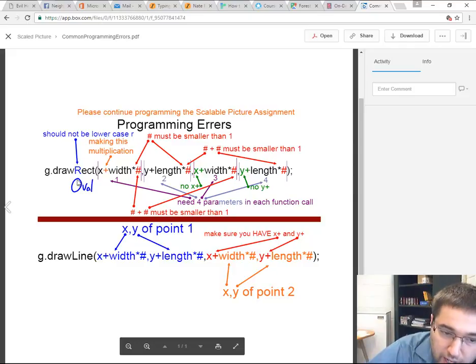Rect, oval, and line has to be uppercase. Draw and fill is lowercase. G is lowercase. It's a period. You can't have a fill line. It needs to be x plus width times the number divided by the length. Y plus length times number divided by length. Please realize this number and this number have to be smaller than whatever you divide by.